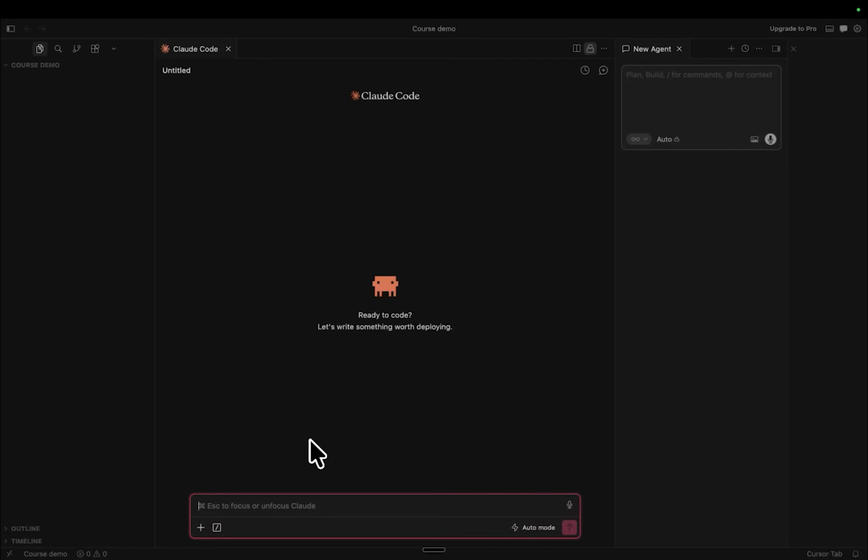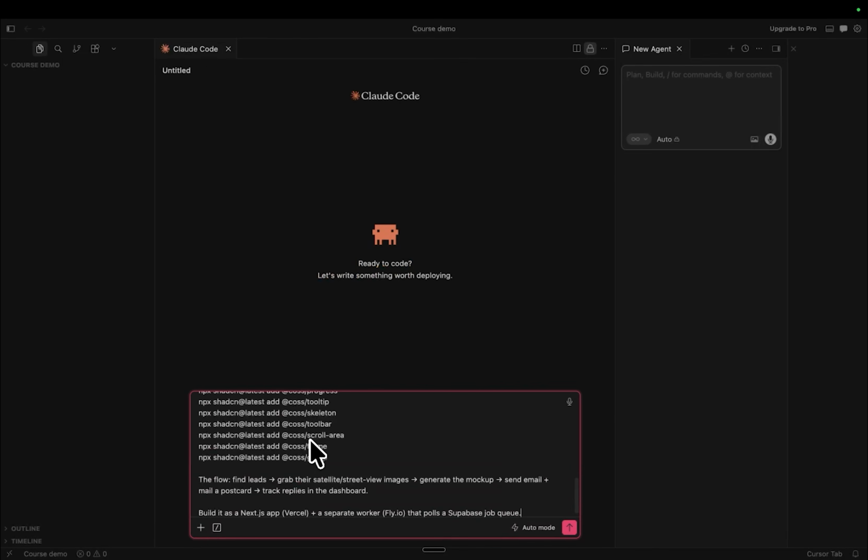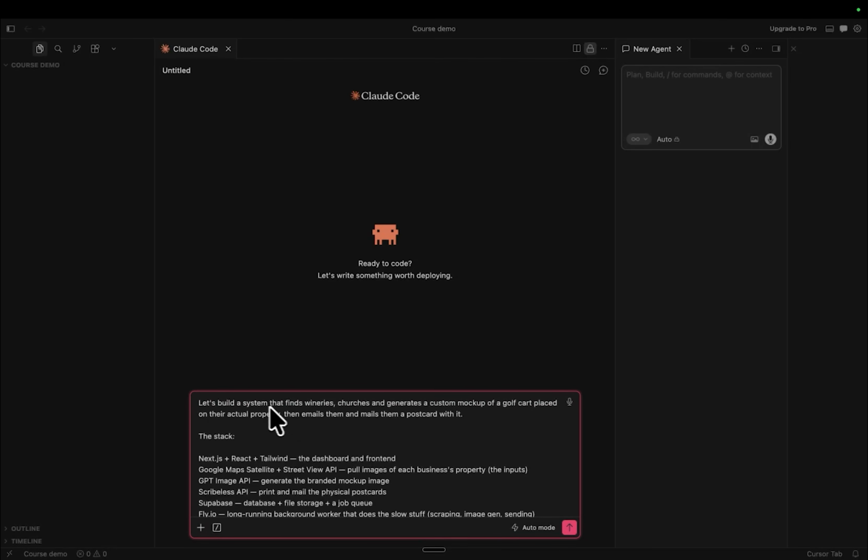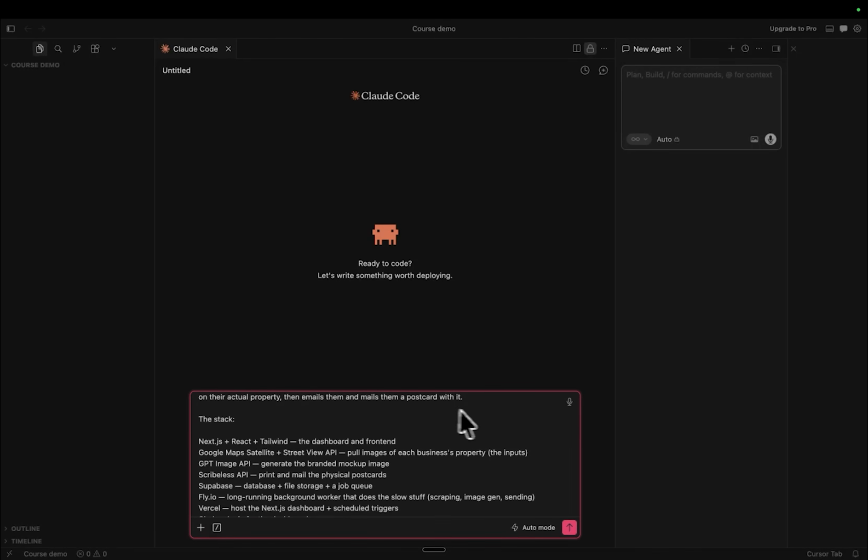Now let's prompt Claude Code to build the system. I already have a prompt saved, so I'll just paste it. What I told it is to build a system that finds wineries, churches, and generates a custom mockup of a golf cart placed on the actual property. I added email outreach too, plus the postcard.